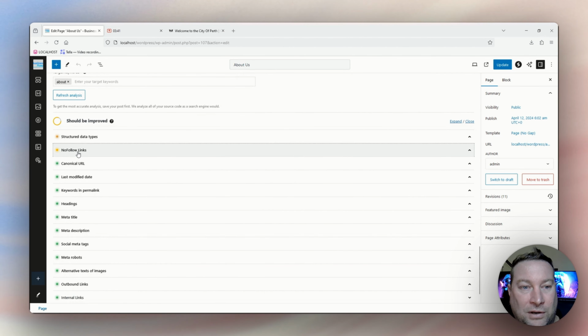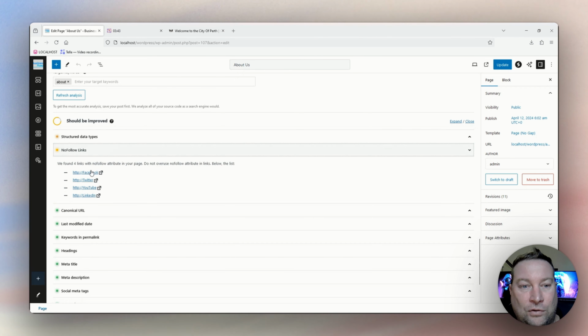The next one here is no follow links. So no follow links are these URLs that we're creating, and you can actually stop the bots from going to another page to keep them indexing and spidering your website. As we can see here, the example is Facebook, Twitter, YouTube, and LinkedIn. So they're all websites which don't require the bots to head off to.